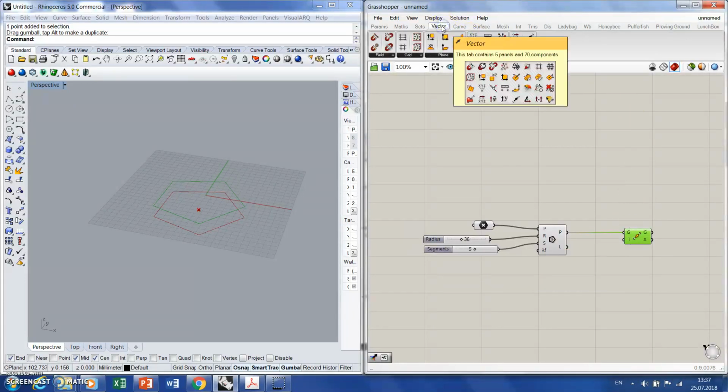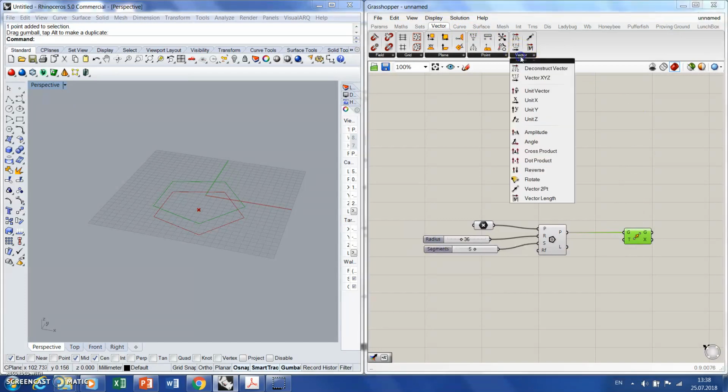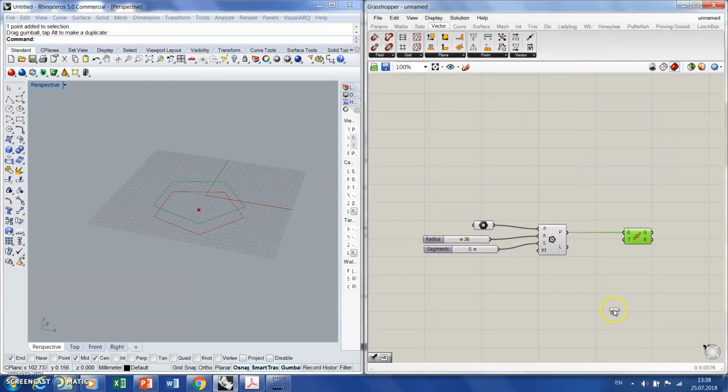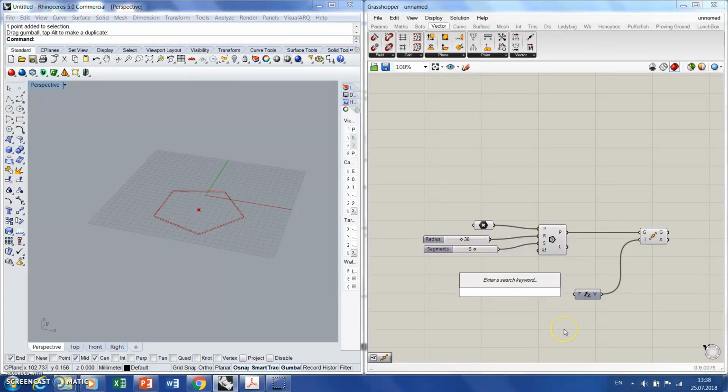We go to Vector, Vector, and Unit Z means it's going to be moved vertically up. But so far it will just move it, let's say, 7 up.